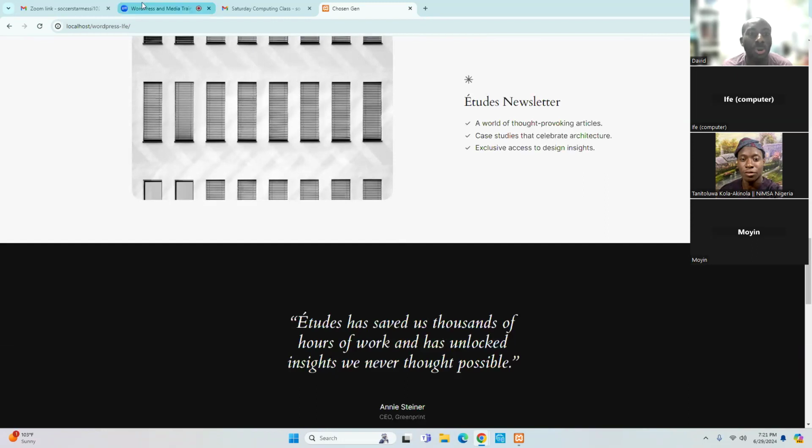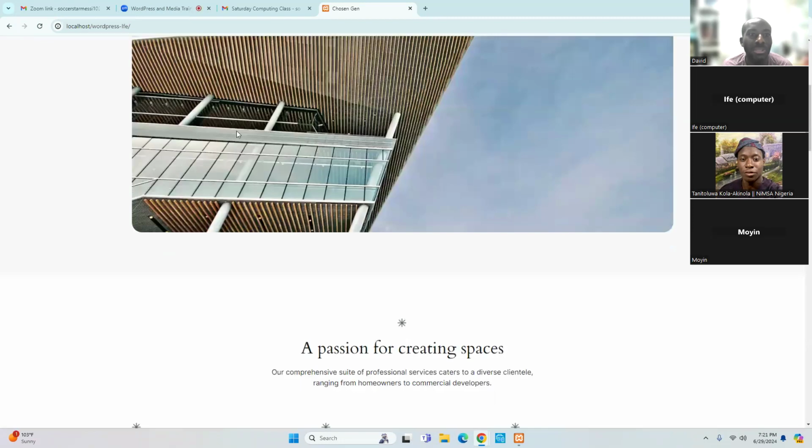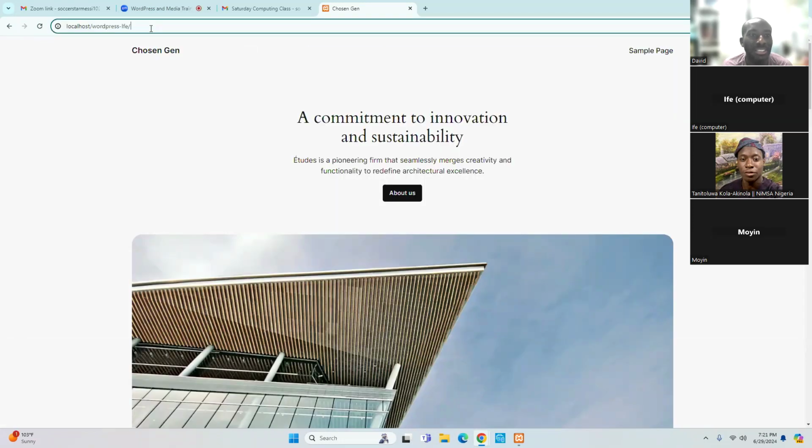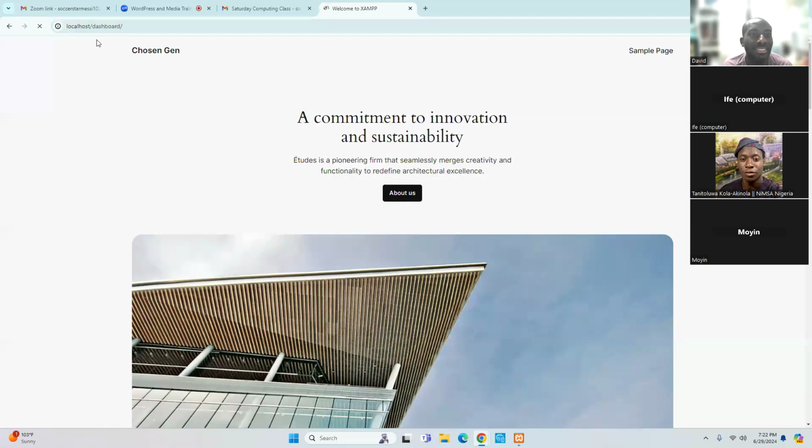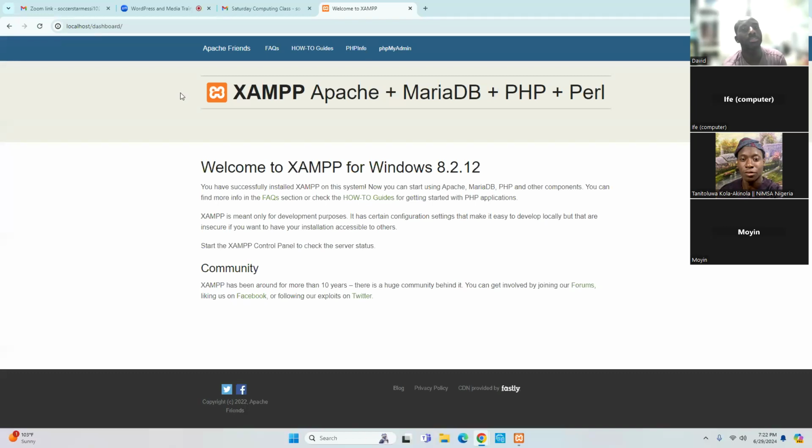Okay, go to just localhost. You went a little bit too far. Just go to localhost. Hit enter. And so this is the dashboard for XAMPP. Once you get this, you know that XAMPP is running correctly on your machine, and by default, it takes you to the dashboard folder.